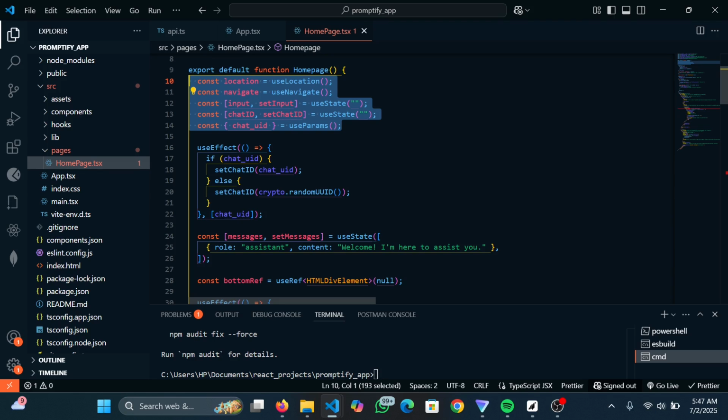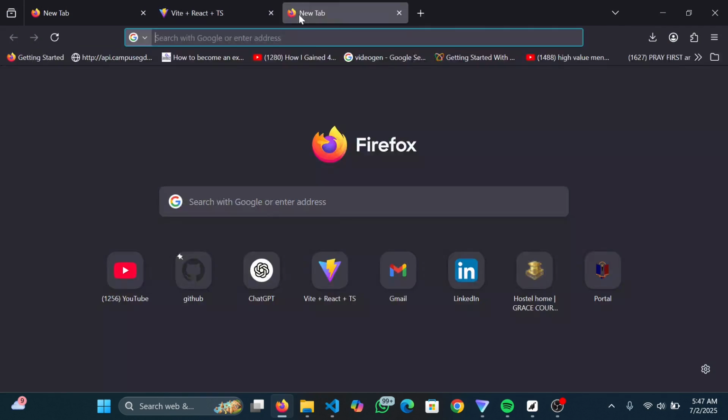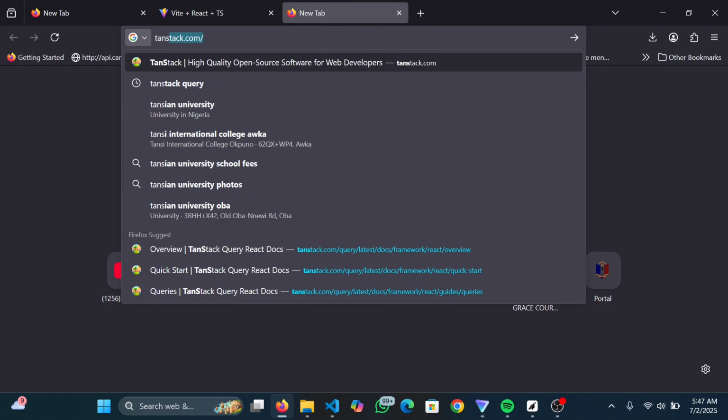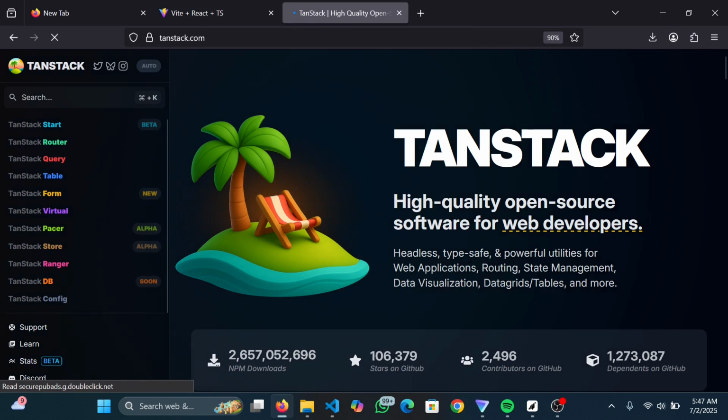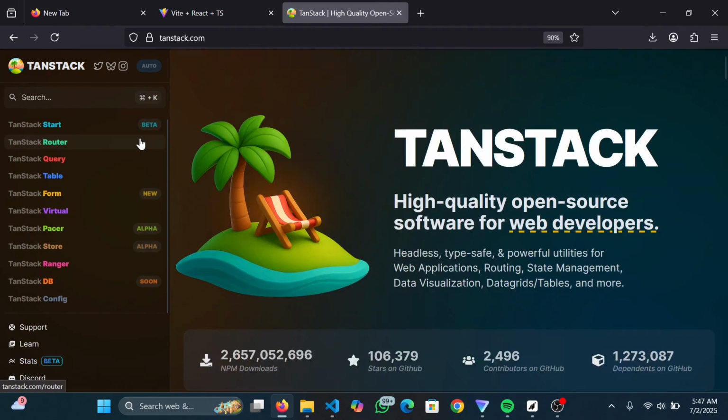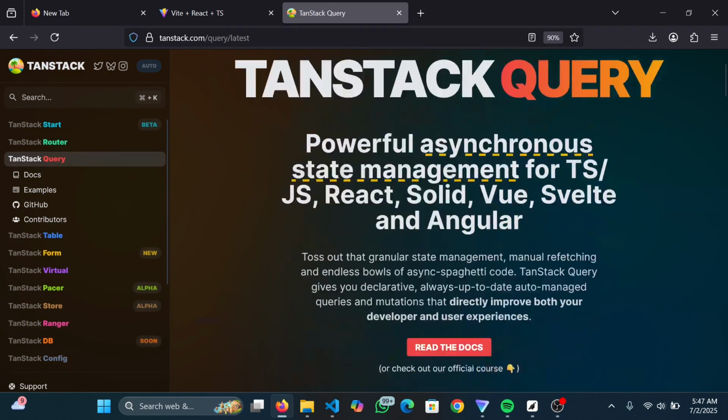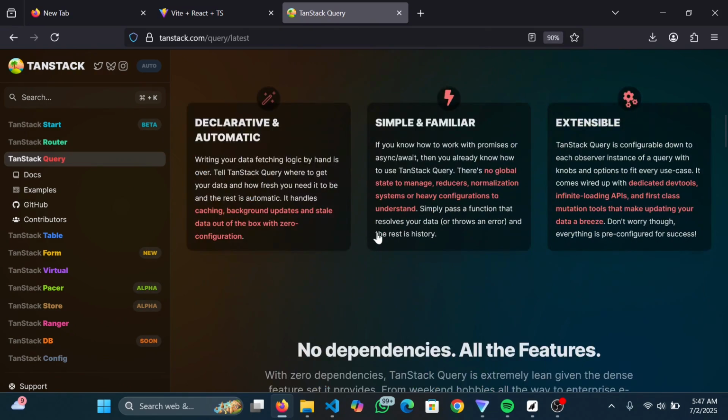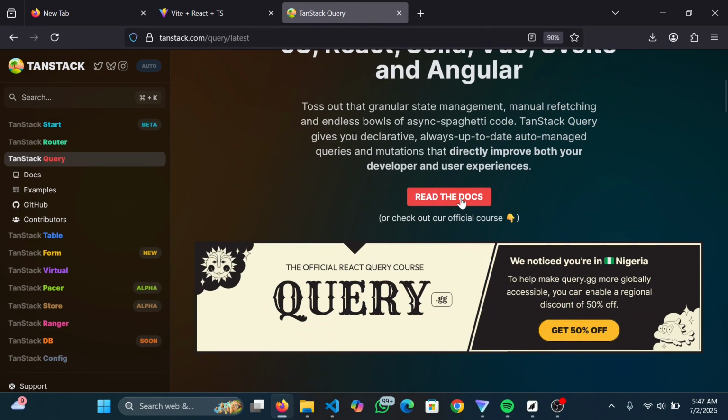Okay, so right now let's install React Query into the project. Over in your browser, look up TanStack React Query. It's called TanStack. Just search tanstack.com. Look up TanStack Query on the sidebar and click on it. So we're here now. I think we need to read the docs. So read the docs now.